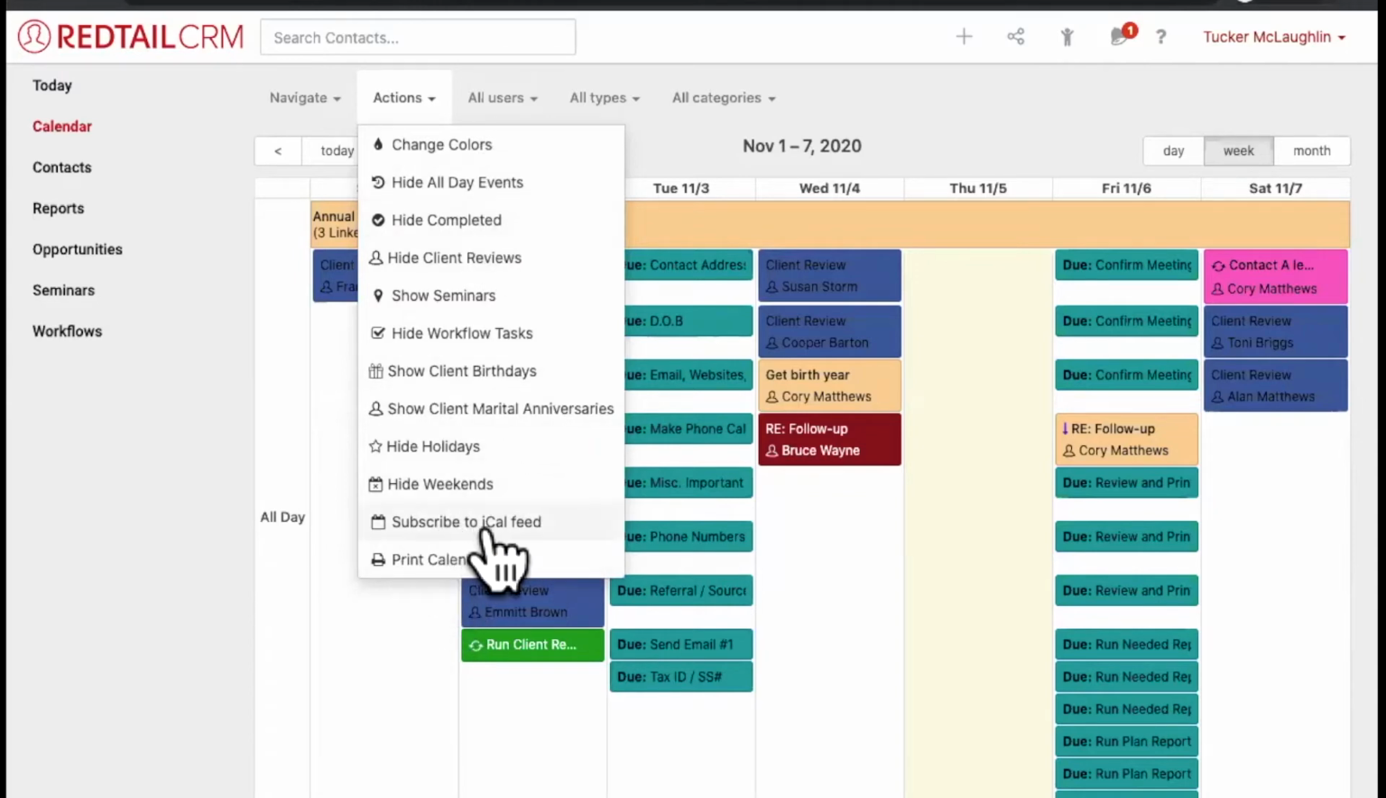Next one here, subscribe to iCalFeed. Big spoiler, iCalFeed has nothing to do with Apple. It sounds like it would because it has that I structure, but it has nothing to do with Apple. It stands for Internet Calendar.